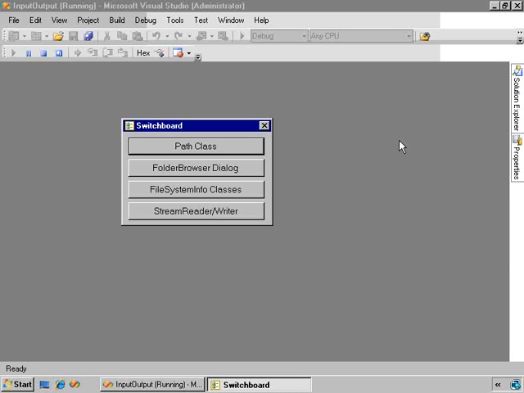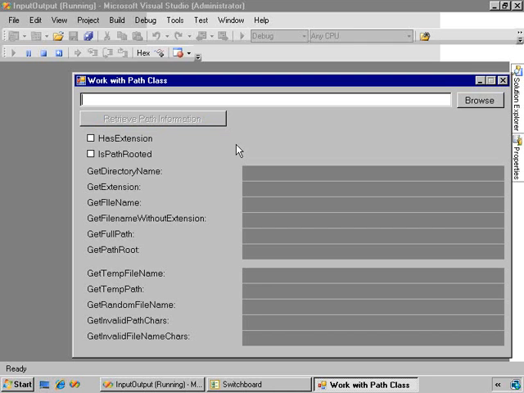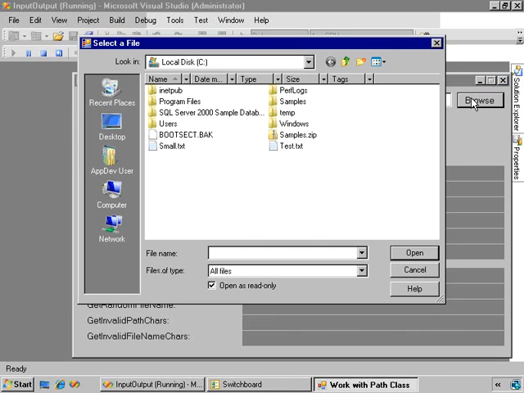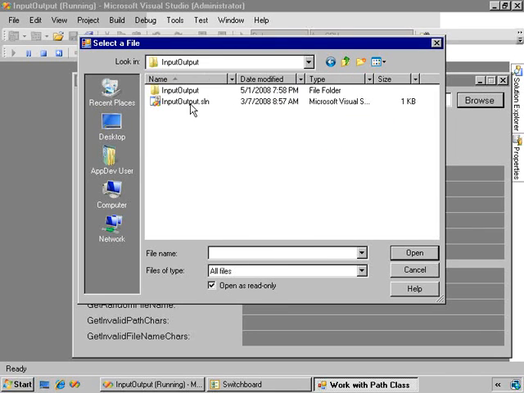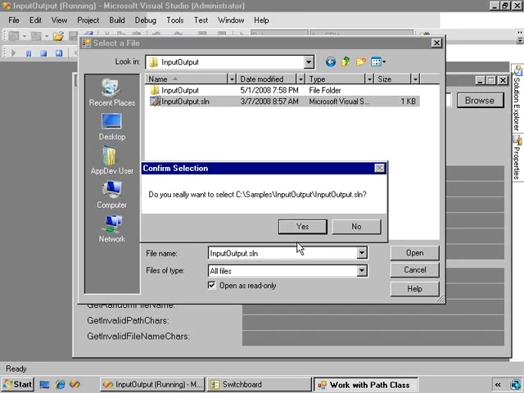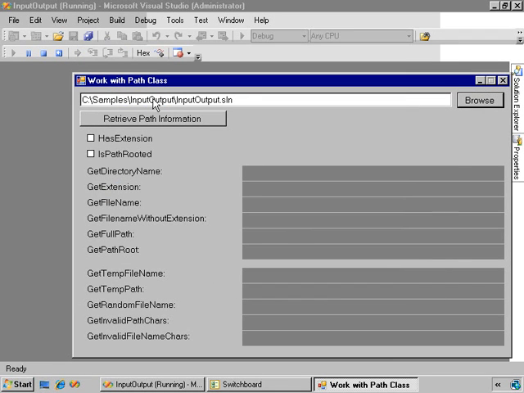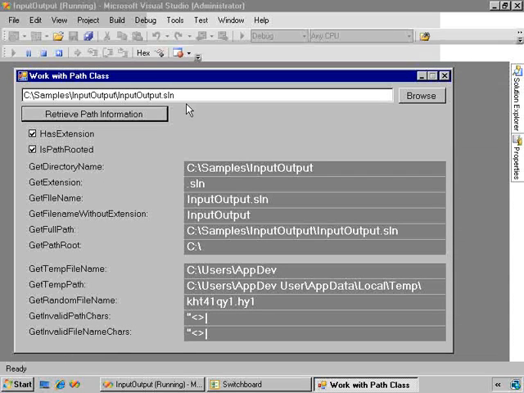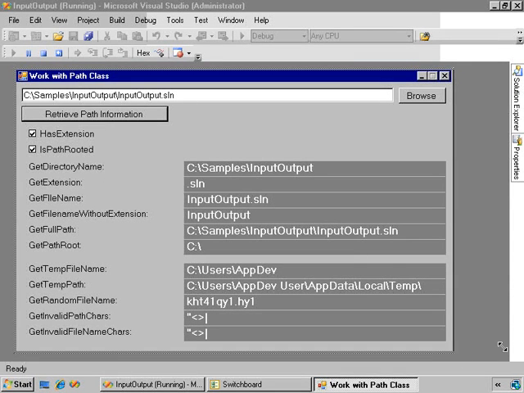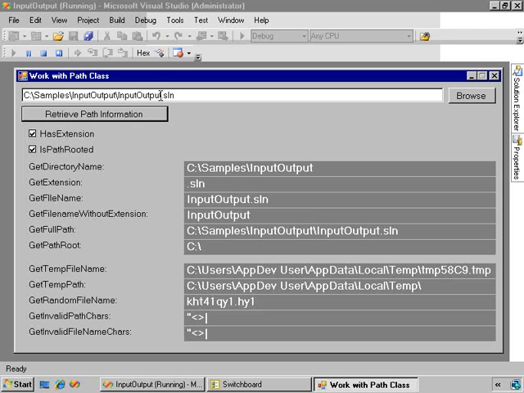In my sample, I'll click the Path class button, bringing up this sample form. Just as before, we can browse for a file in the file system. I'll go find one. And you can see we've placed the name here. I could have just typed any path, because what I'm doing from now on has nothing to do with the fact that that represents a real file name. We're just dealing with parsing this text. If I click the button, we run code that fills in each of these labels here with information about this file name or the file system.